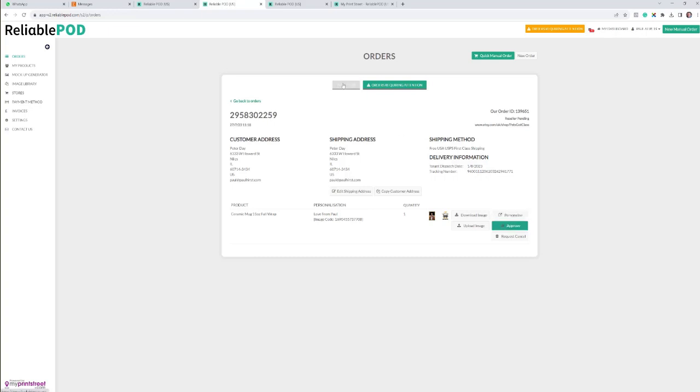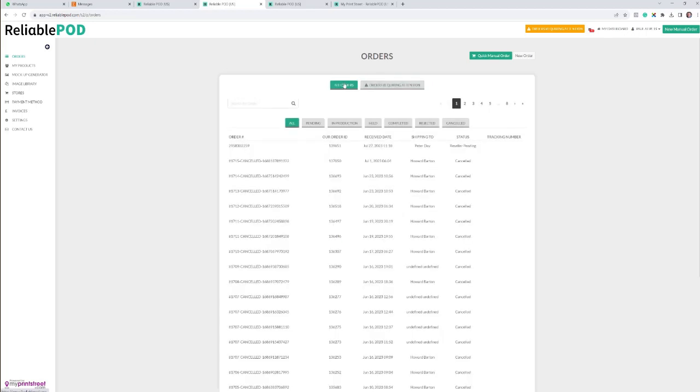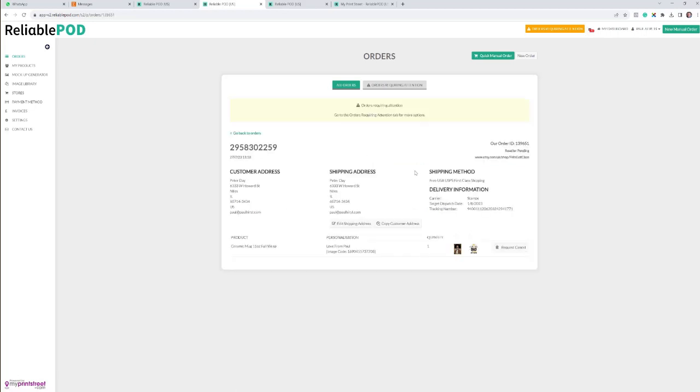That's one way of doing it, but if your customer just cancels or whatever, and we all know it happens, if you click on the order there, you can click on request cancel. What that will do is immediately put the order on hold with us, and we'll get a notification to cancel the order, at which point they will manually cancel it for you and do you a refund.